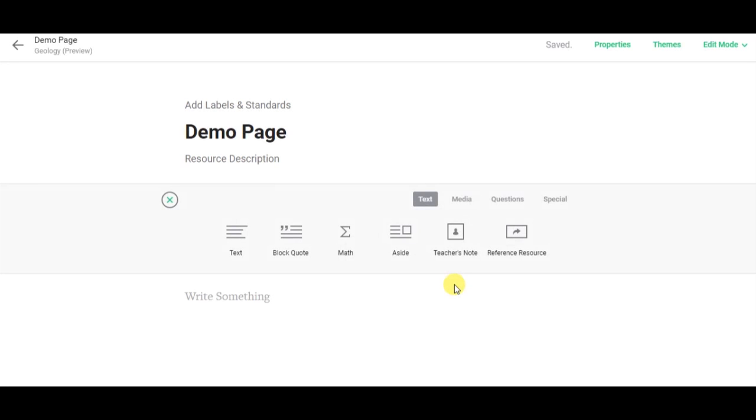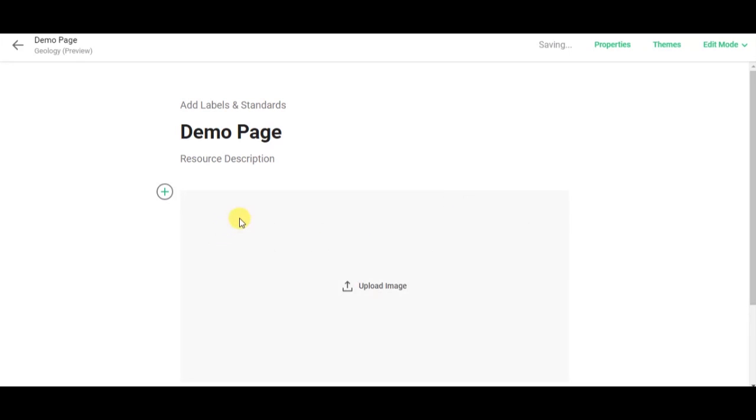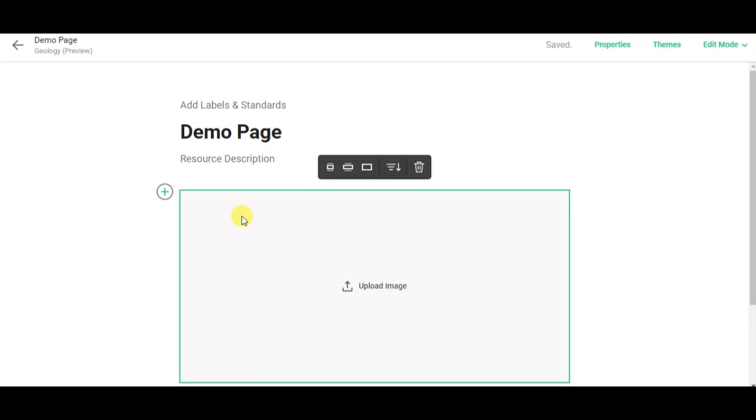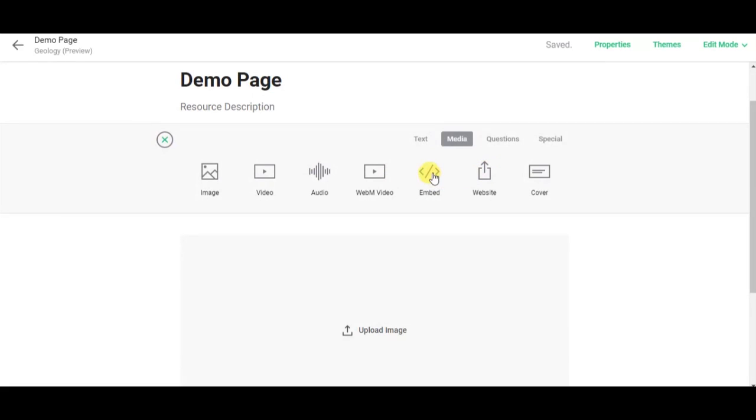Now, we'll take a look at the media widgets. They're pretty straightforward. You can upload images, video, and audio files from your computer to Cosmos. You can set how large you'd like these images and videos to appear as well. The embed widget allows you to paste an embed code that allows users to interact with outside content, like YouTube videos. You can also insert links to other websites, as well as edit the cover on your page.